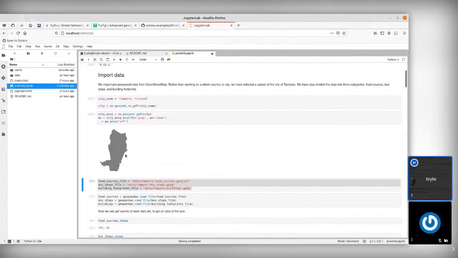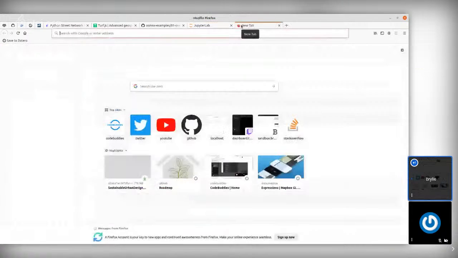All right, so yeah, Tampere actually has a pretty strange shape. I'll just show you on OpenStreetMap.